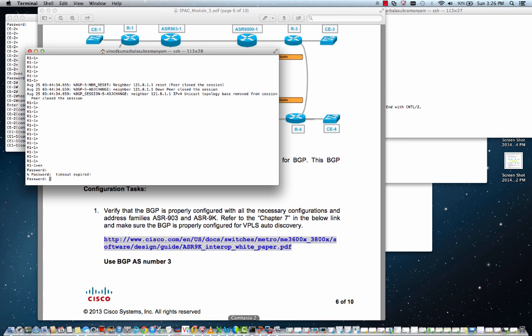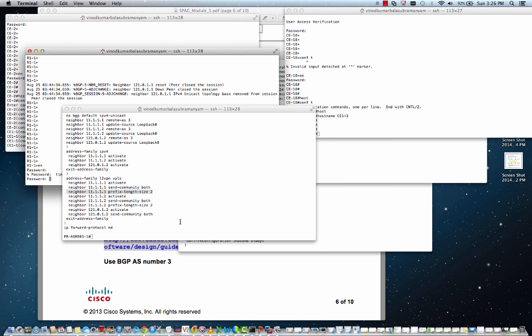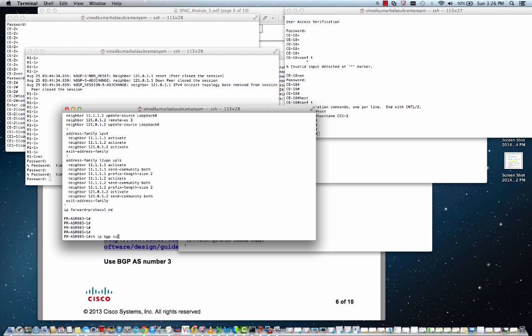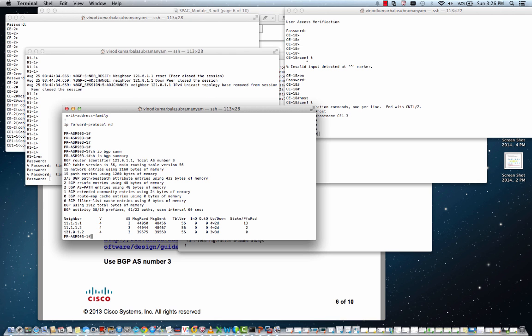Once you have configured the BGP, if you run show ip bgp summary, you will see that the BGP neighbors are up. I got 3 neighbors, 11.1.1.1, 11.1.1.2, and 121.0.1.2.